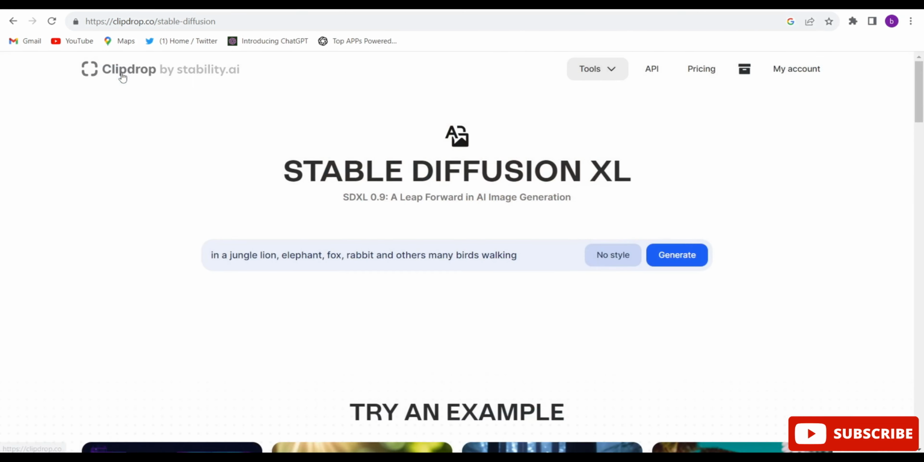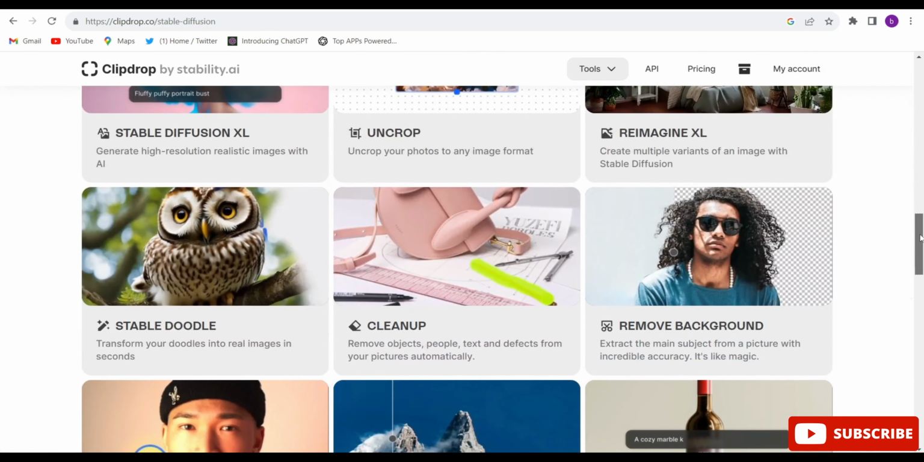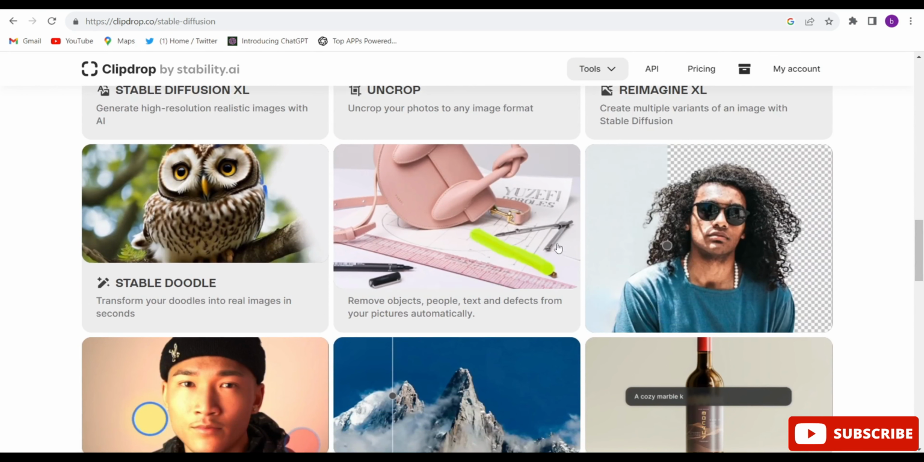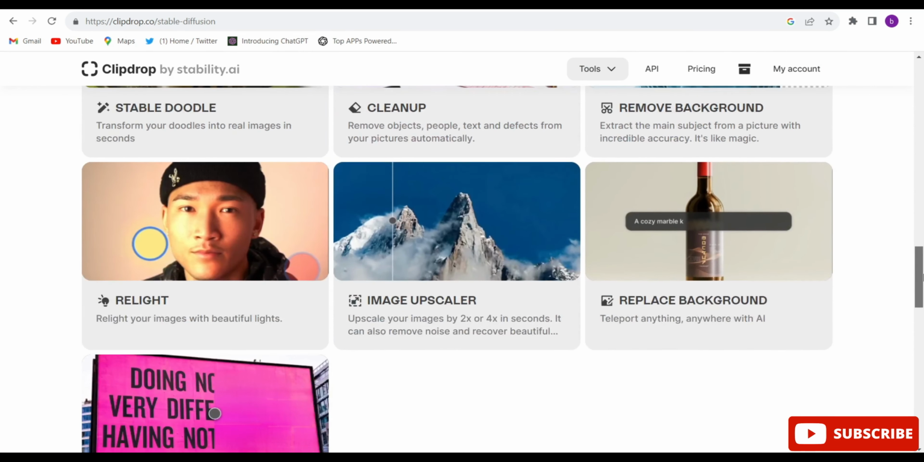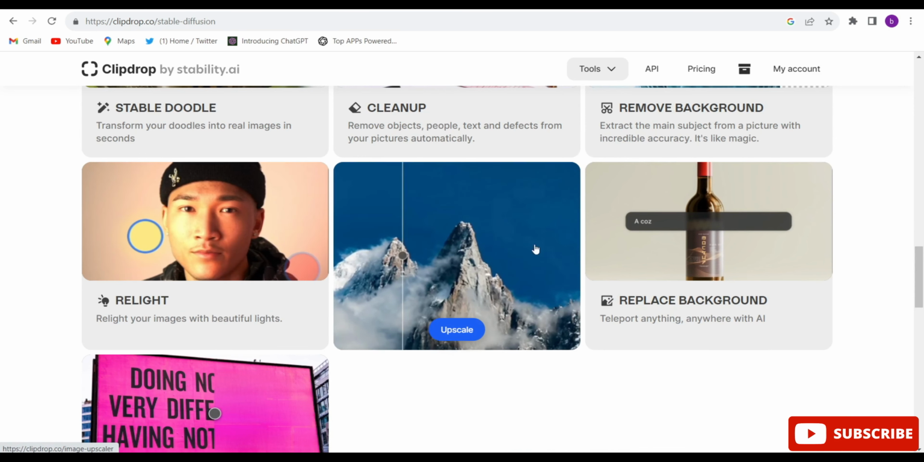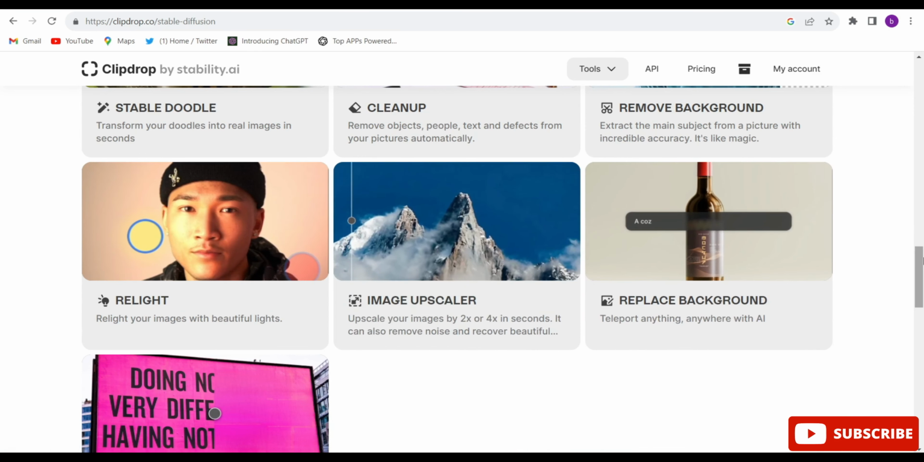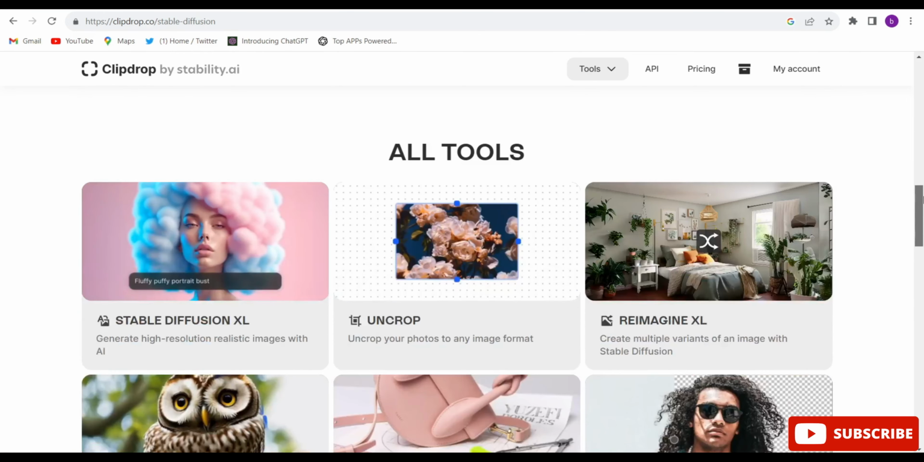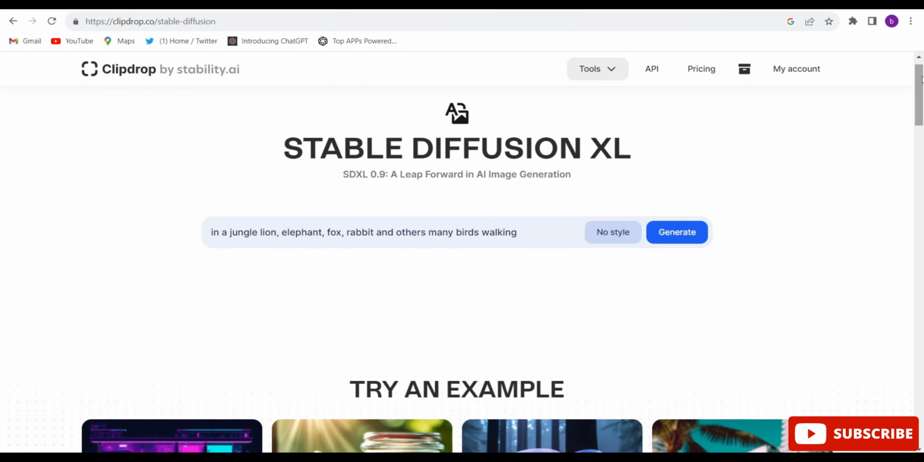So this website is amazing, and they have other options also: background removal, cleanup, text remover, image relight, image upscaler, replace background. These options are amazing, and I can't believe that this kind of website exists on the internet free of cost. So this is the best, and start using it.